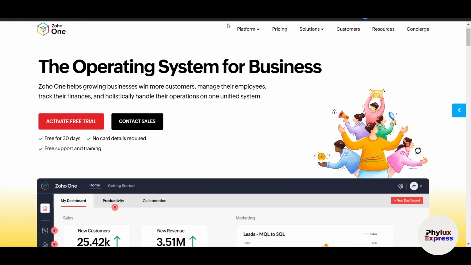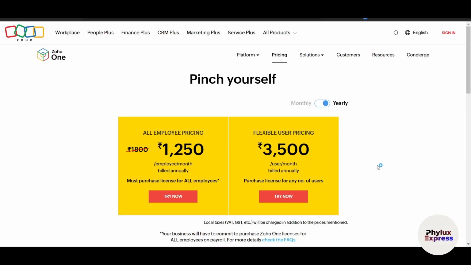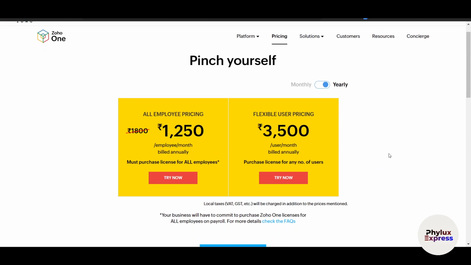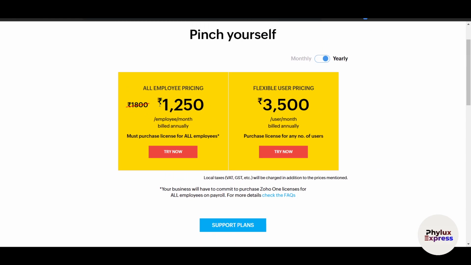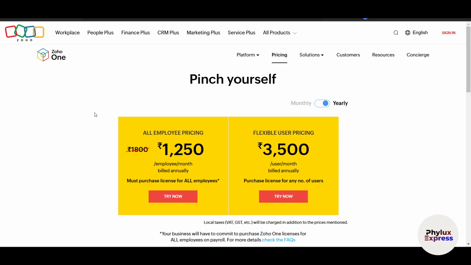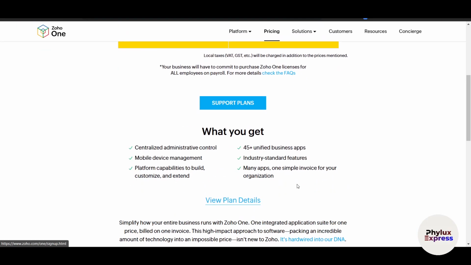So to get started, let's go to the pricing first of all, because obviously no matter how good the product is, if the pricing is not good, obviously no one will choose it. Now the pricing could differ if you're visiting their website from a different country, because I'm visiting from India. And obviously, by the way, Zoho is an Indian brand and it's very popular all over the world. Here you can see all employees pricing and flexible user pricing. If I go and choose monthly, the price increases a little bit, right? So you can choose and try any one of them.